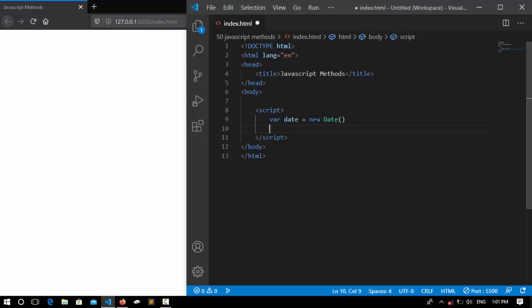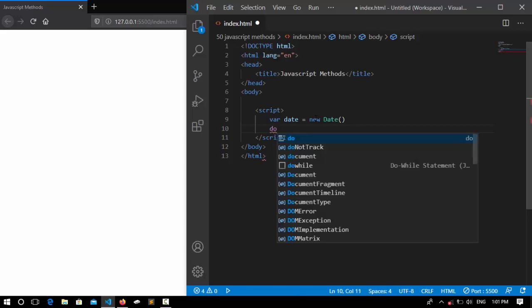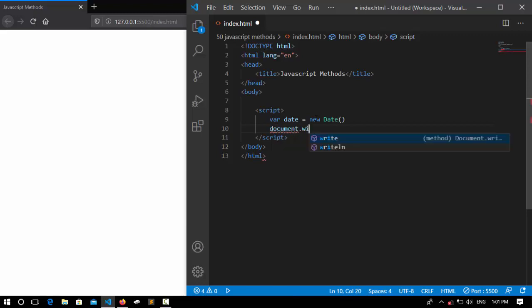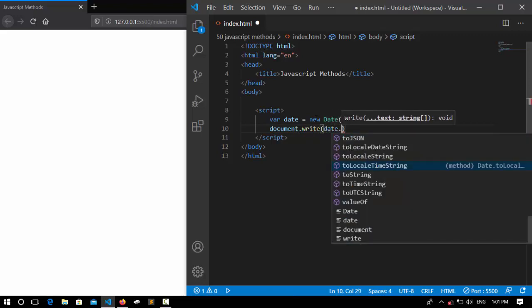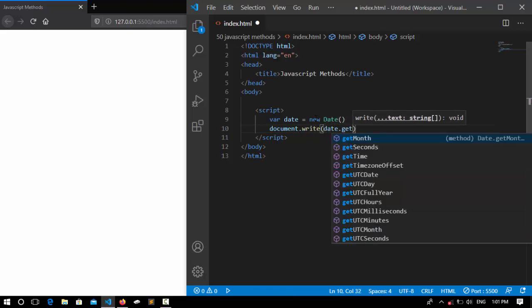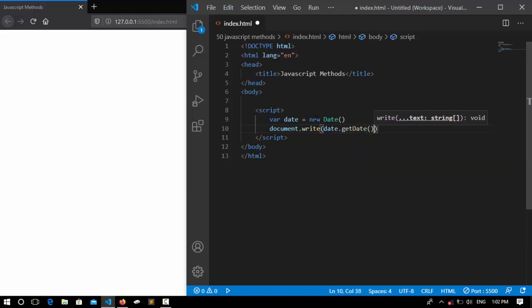The first one that I have for you is getDate. getDate takes the current date. So here I say document.write. It's going to write something to the document, and here I put the date. After the date, I say getDate, and as I told, it's going to take the current date. So here you see that it shows me 1, which is the current date today. Today it is day 1.